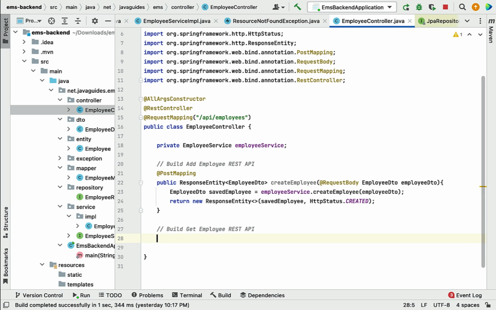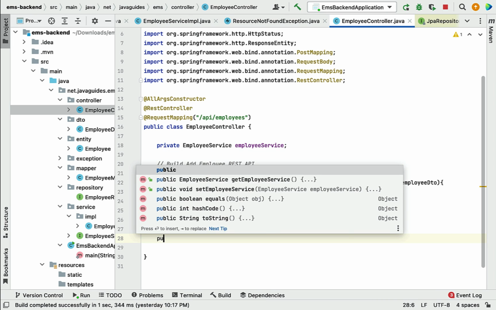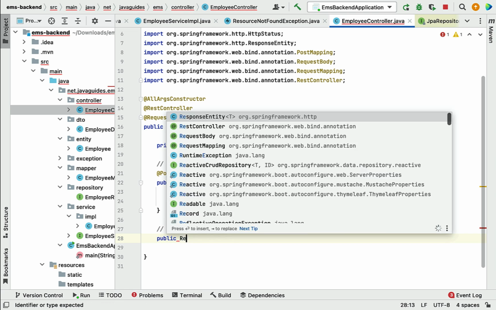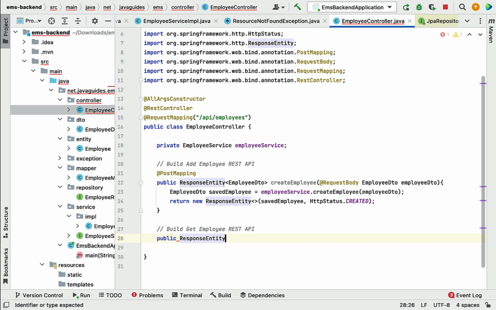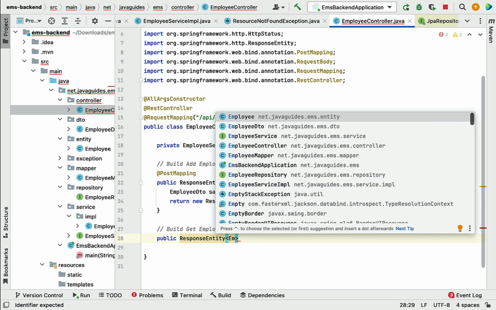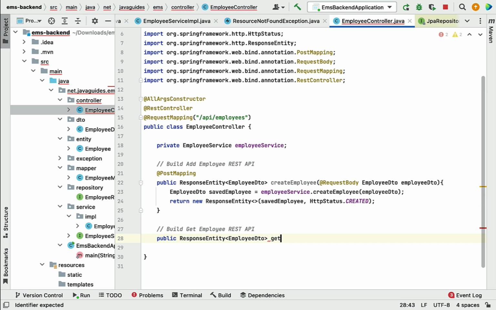Well, creating a REST API using Spring Boot is very simple. We just need to create a method and then we will convert that method into a REST API by using Spring annotations. So here let us first create a method, public, and then ResponseEntity as a return type. ResponseEntity is generic, so let us pass EmployeeDto as a type. And next let us give the method name as getEmployeeById. Next let us pass employeeId as a parameter to this method.